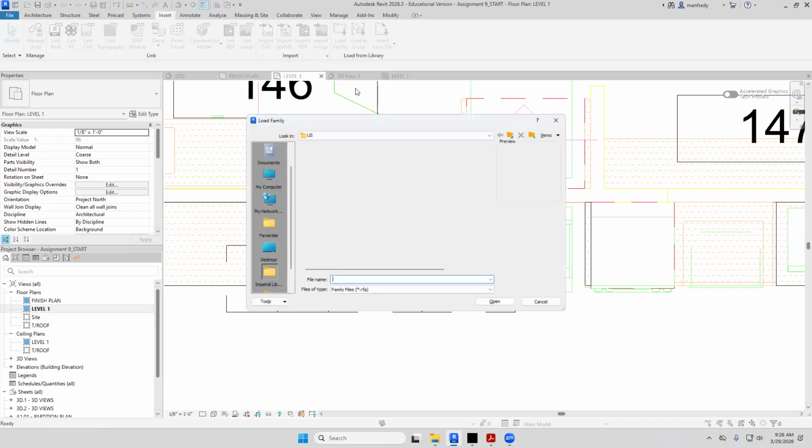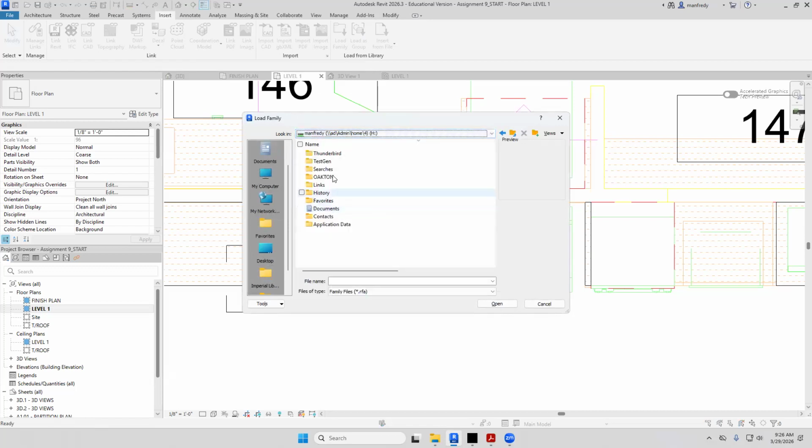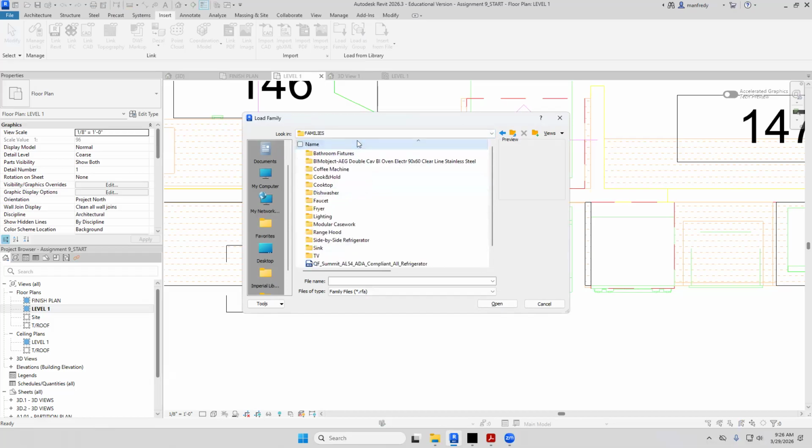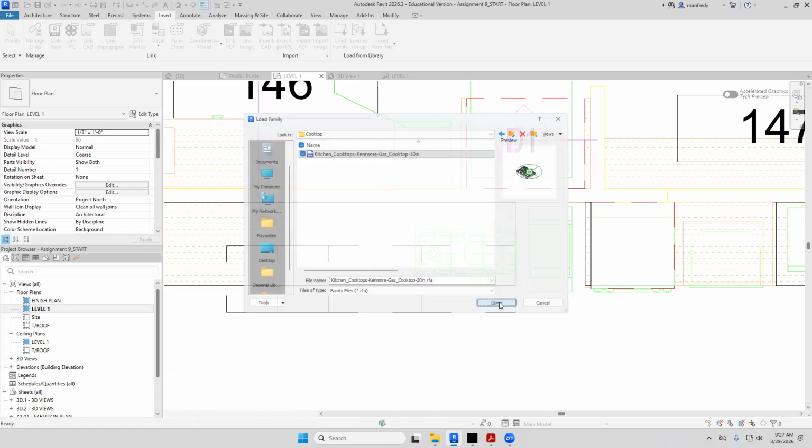So I'll go into Autodesk Load Family. I'll go into my folder, and I'll track down one of the files I've given you. So I'll go into the Week10 support folder, Families, and I will look for the cooktop. I believe it's, let's see here, I think it's this one here. Yeah, I'll use this Kenmore cooktop.